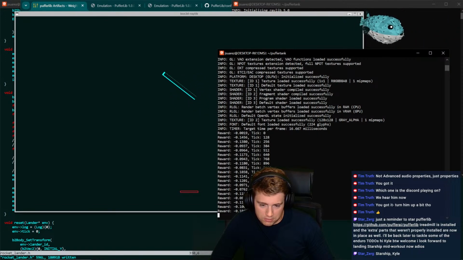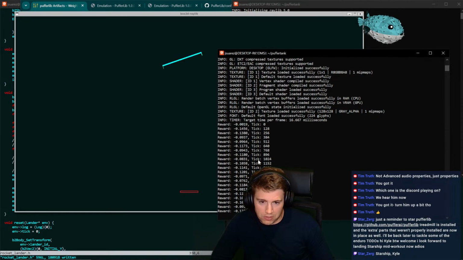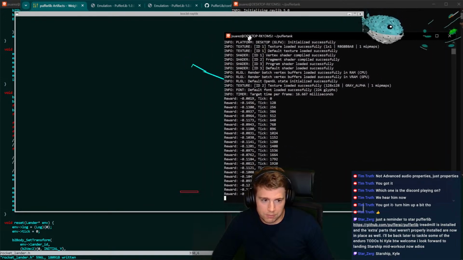Very janky rocket. Cool thing is once we figure out the general Box2D setup for stuff, we can use it for all sorts of physics environments. True.